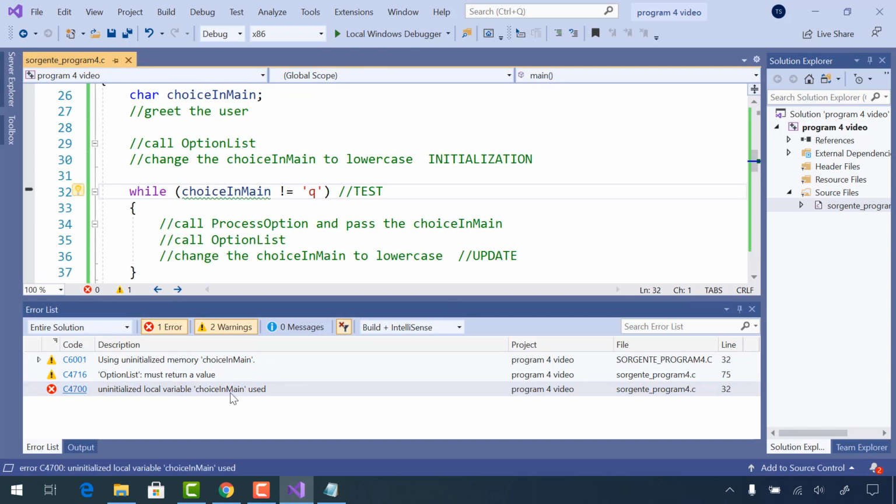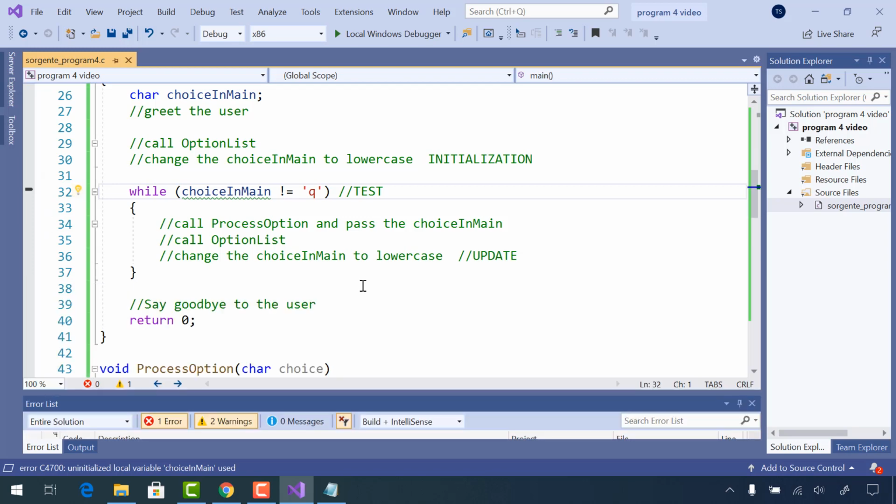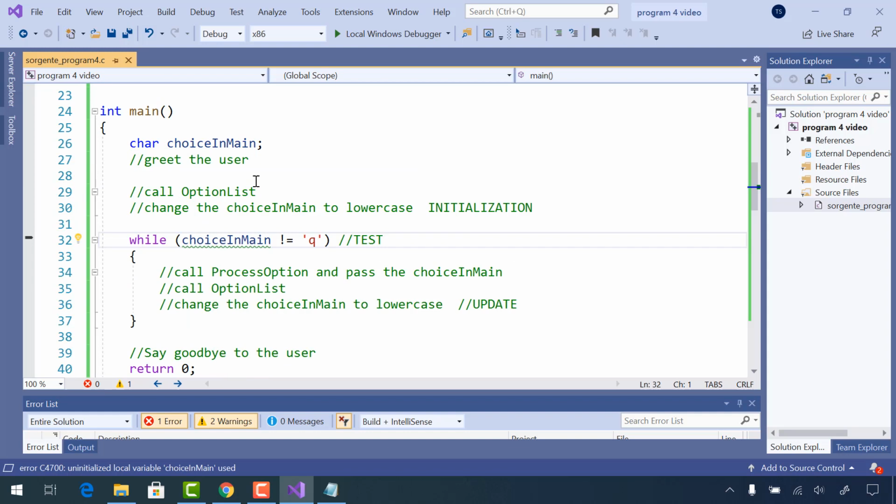So when I click on it, I double click here, it brings me up to the place where the error is. So the reason I have an error is because I'm declaring this variable called choice in main, and then I'm testing it.